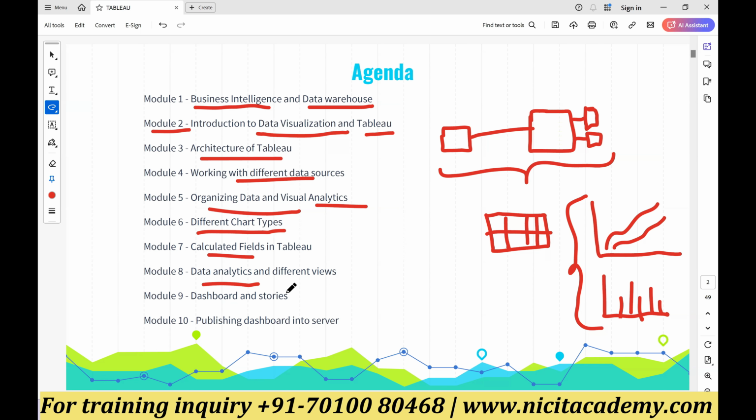And data analytics, like creating threshold values, we have some data analytics; all this I will explain. And dashboards and stories. The dashboard is the final form of a report, so finally we will create a dashboard and stories, which we will see one by one. And publishing the dashboard to the server. So this is the one.